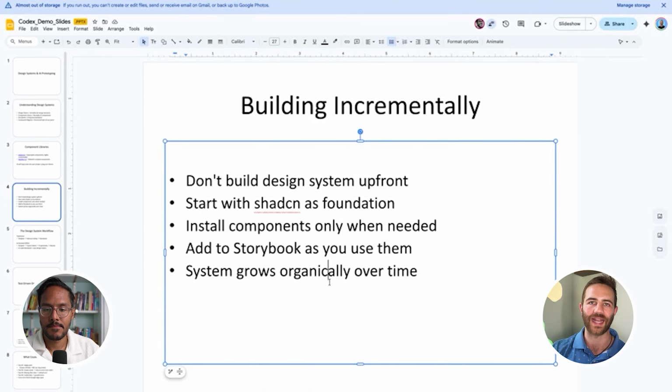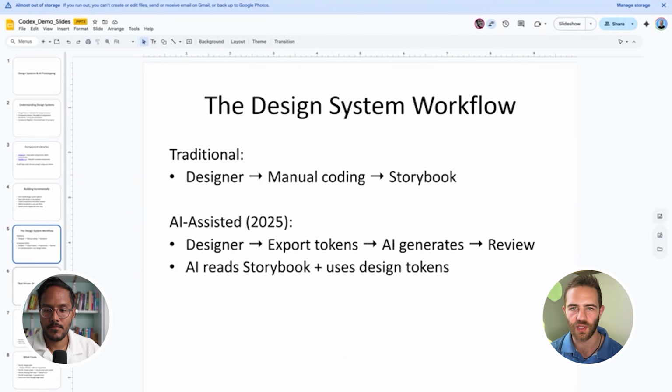And then you can trust your AI to use those components as it's building things, and you can kind of guarantee that they'll actually look pretty nice. Okay, so that's how you get a nice design system.